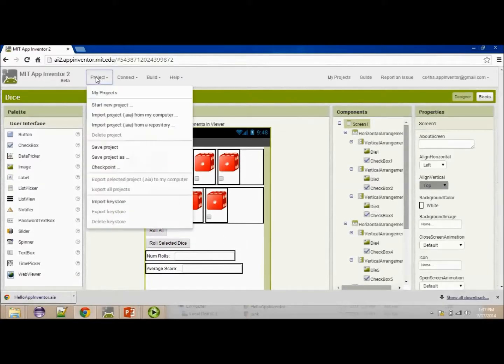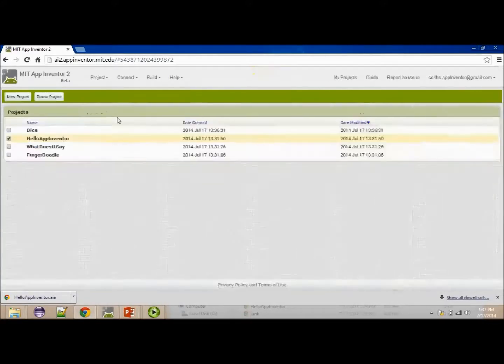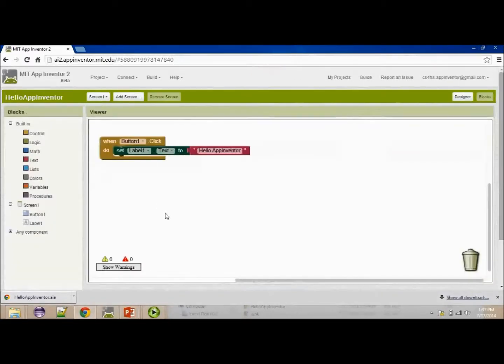Okay. So that's importing and exporting. That's a way we can share our work, and it's pretty easy to do. Okay, so let me go back to my projects. I'm going to look at the Hello App Inventor one more time.